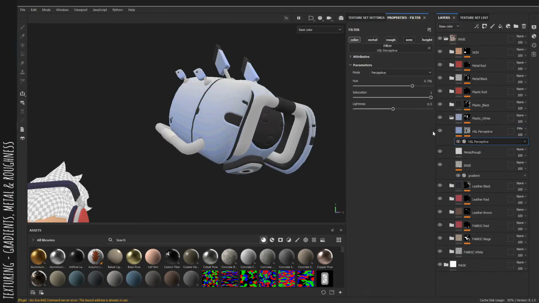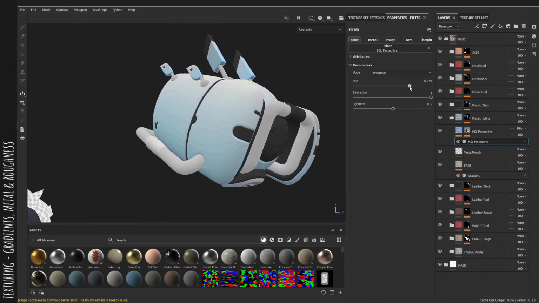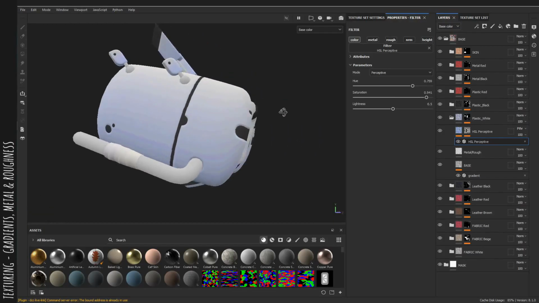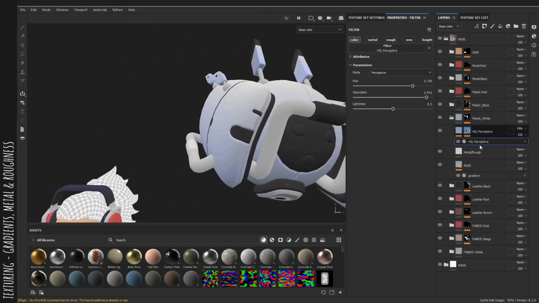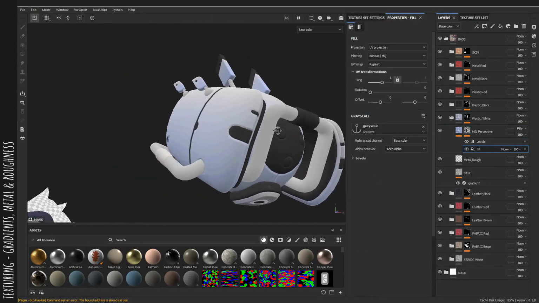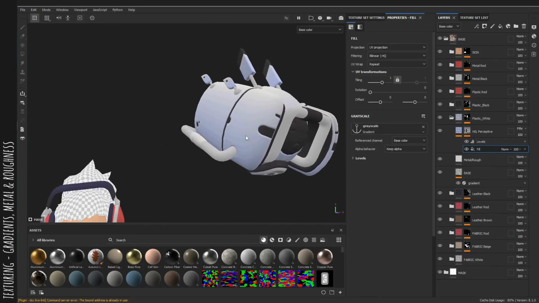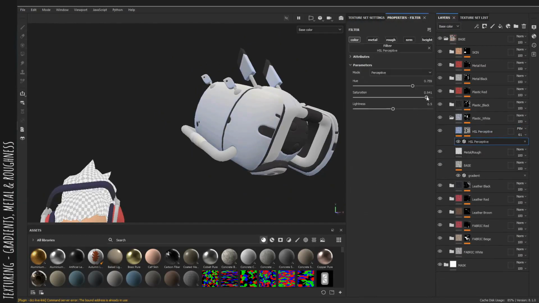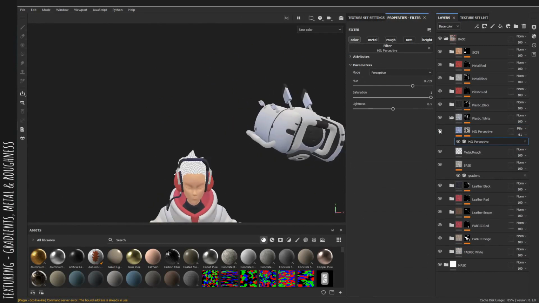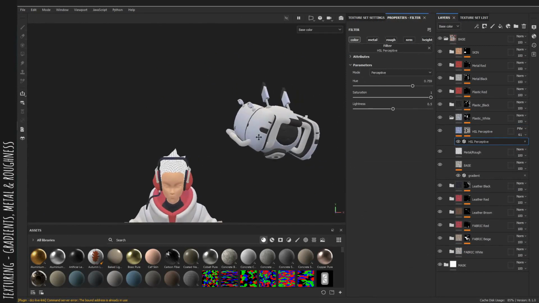Okay. Now let's go in again. Let's search for a nice blue tone. Let's decrease the saturation a bit. Too opaque right now, so let's turn the opacity down a bit. Okay, does look cool though.